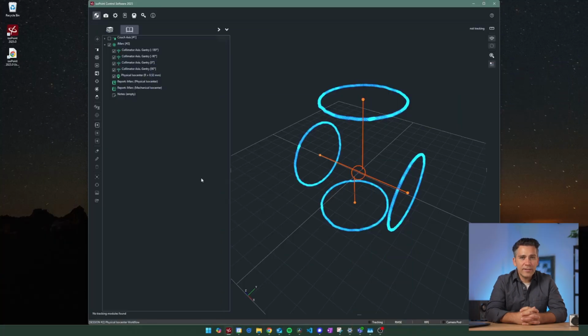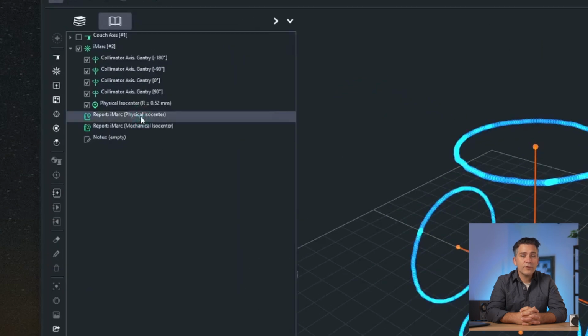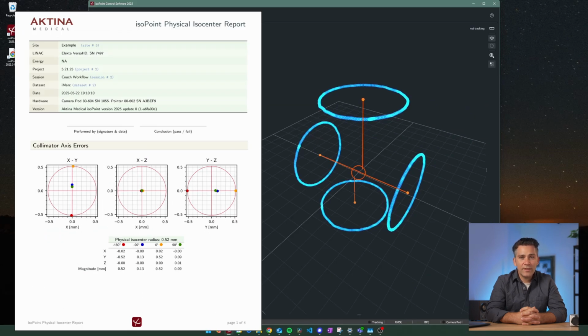The physical isocenter data is displayed in the physical isocenter report in detail. The first section beneath the header, labeled Collimator Axis Errors, shows how close the collimator axes are from the physical isocenter, projected onto the 3 Cartesian planes. Each dot is color-coded by gantry angle. All 3 plots in the section have an origin set to the physical isocenter, and the red circle shows the physical isocenter radius. Pro tip: the spread between the gantry 0 and the gantry 180 axes in the first XY plot indicates your gantry sag and generally defines the radius of the physical isocenter.